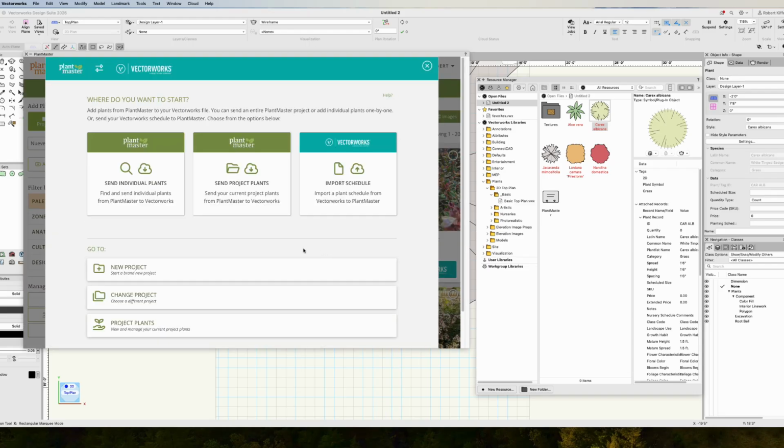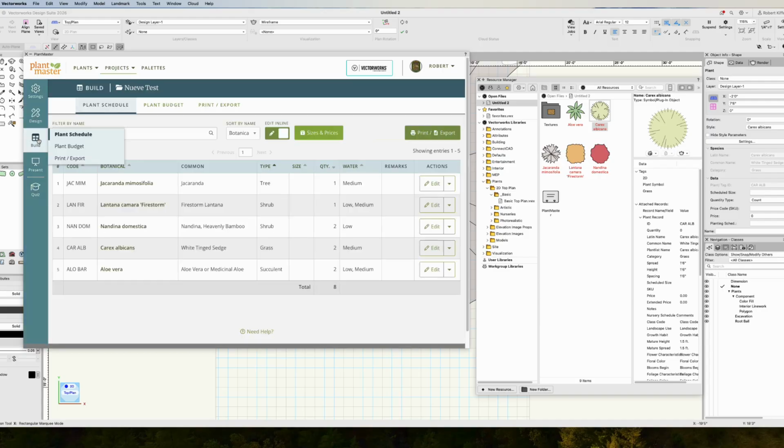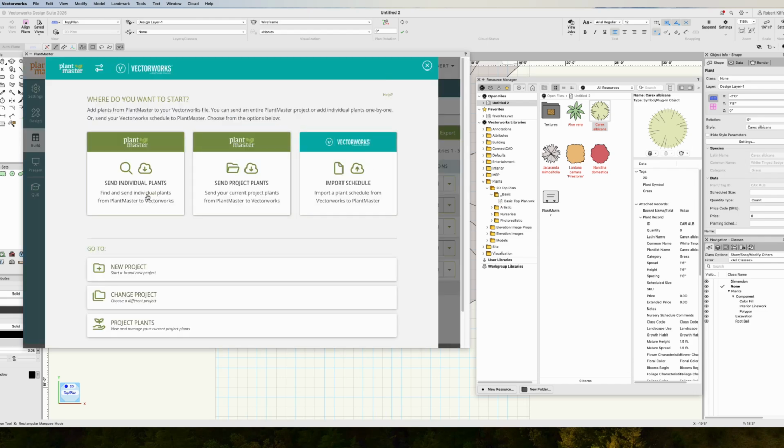Okay, and once that comes through, I can go and confirm my plant totals by going into my build section of the project, and I can see that the jacaranda came in with 1, the lantana with 1, and then the rest with 2. So these should accurately reflect from your design. And that is basically the 3 main ways to operate this plugin.